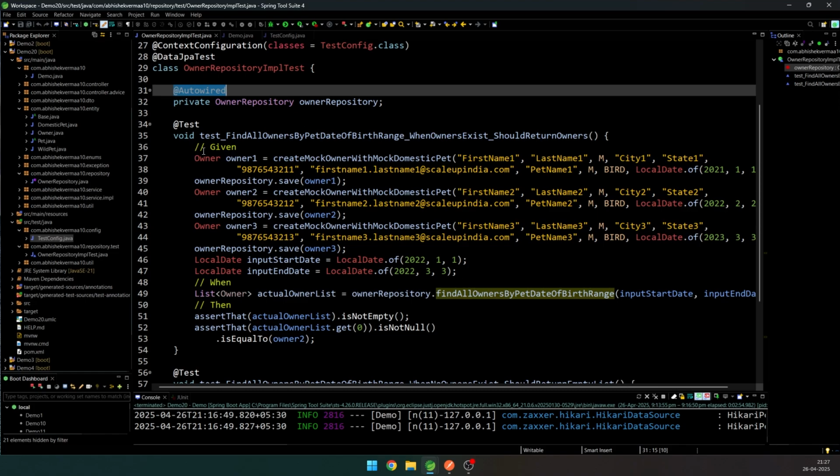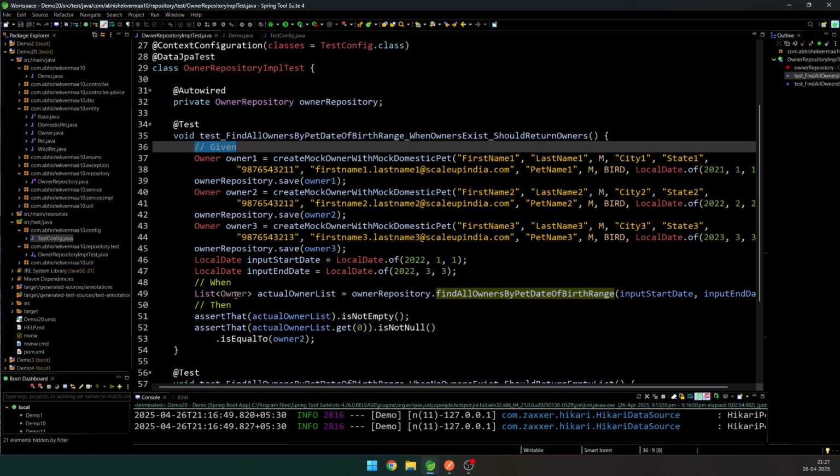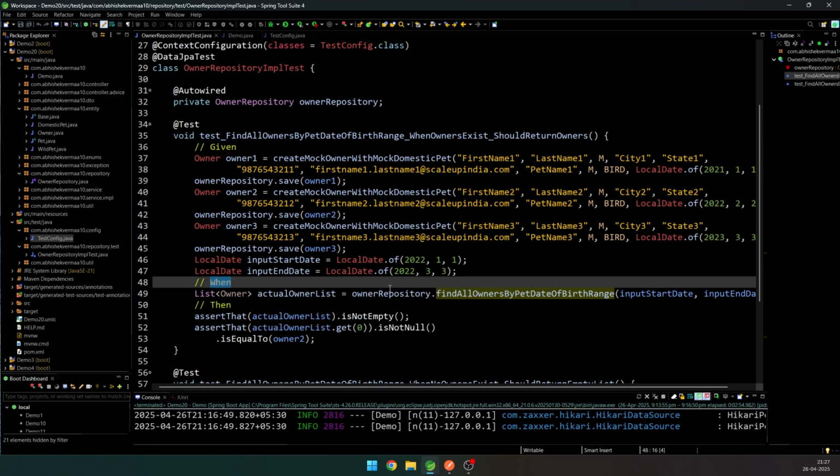And then in each and every test case, we will be saying given, when, and then. In the given part, first of all, we are going to save 3 dummy owners in our database, and provide some test input also. Then in the when condition, we will say that whenever we invoke this method, let's see what is going to happen. And in the then part, we are going to do our assertions. Again, in the Spring Data JPA playlist, I have covered this in detail. There is a specific video on unit testing of this particular layer.